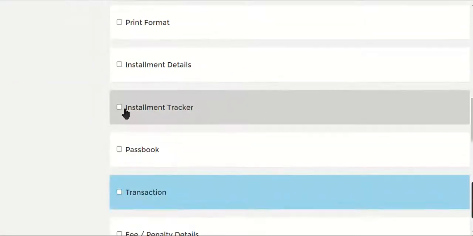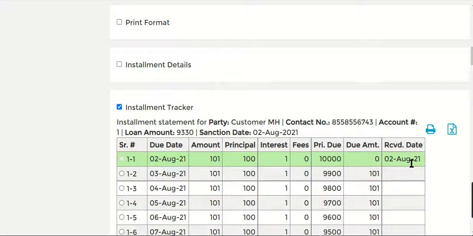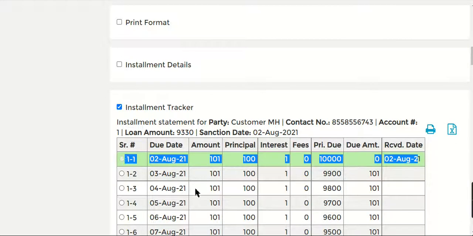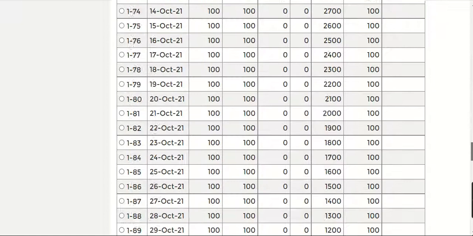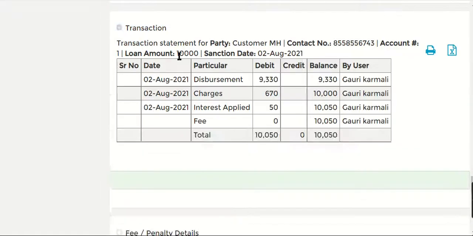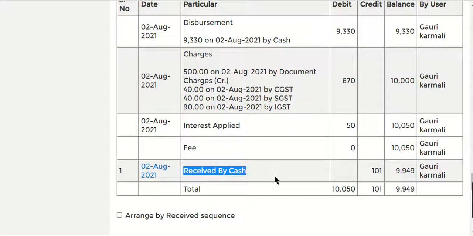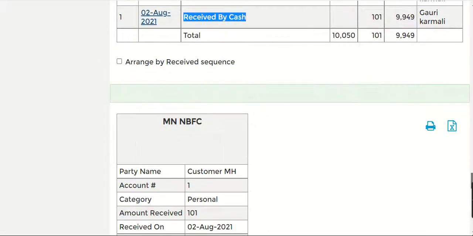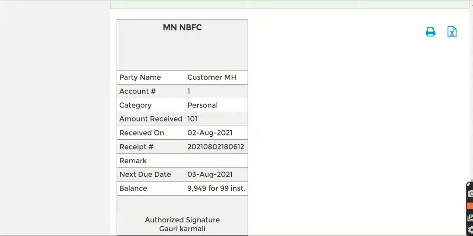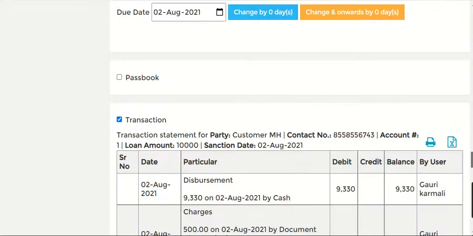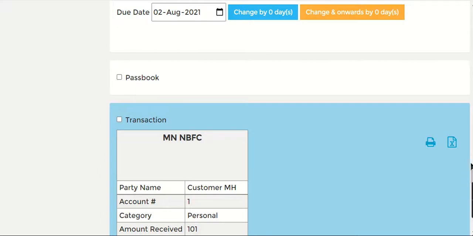if you go and see in installment tracker, you will see that the repayment has been received for 2nd of August. And also in transactions, you can see one receipt received by cash. If you want to print the receipt, you can print the receipt and give it as well. Okay, so this was about the loan.